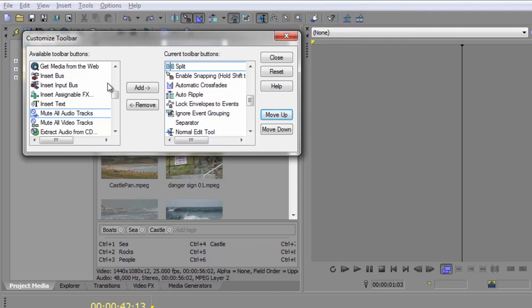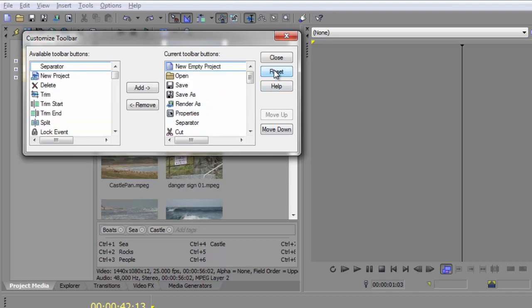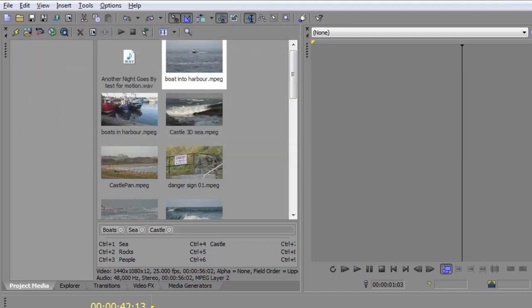So if you want to add bits and pieces in, or even take bits and pieces out, say I'm never going to use that option, you can get rid of it, but you can also click this one that says reset. And reset takes it all back to its default out of the box look. So do bear in mind that you have the option to customize the toolbar very easily. So I'm going to click close because I don't actually want to add that in because I'm going to use a keyboard shortcut S. It's very easy to use.